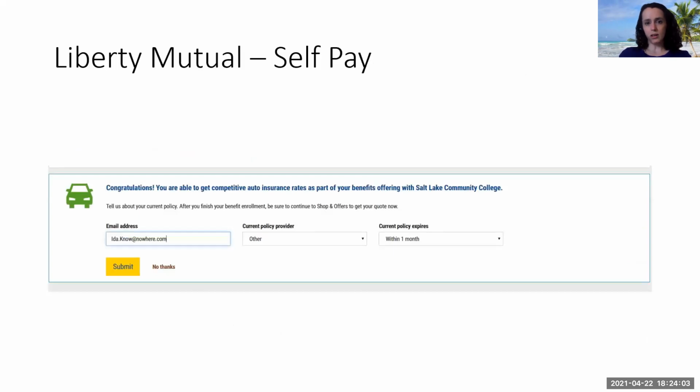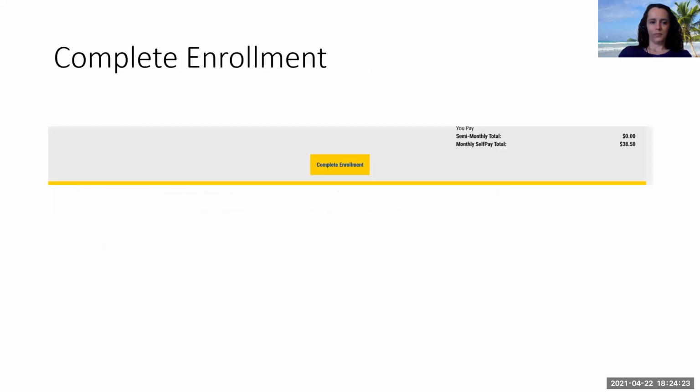Liberty Mutual is there. You do not have to enroll in it. It's just hanging out there. If you want Liberty Mutual to contact you about home or auto insurance discounts available to SLCC employees, you can put in your information, or you can go to libertymutual.com/SLCC and you can get the information there, or it's on the open enrollment page.